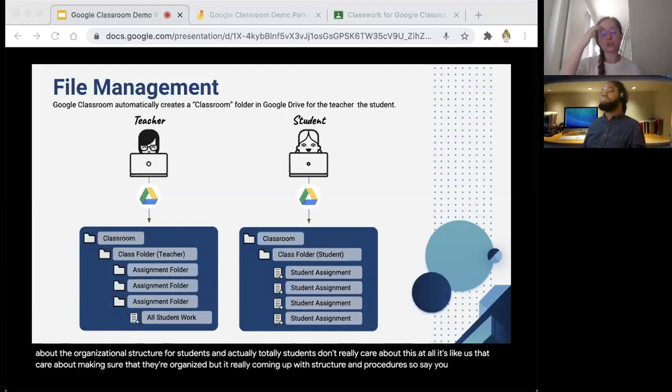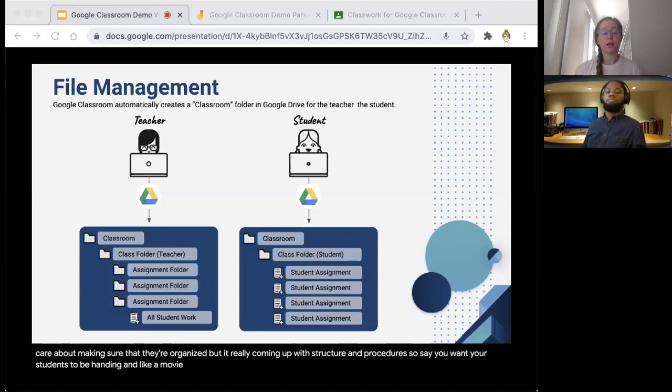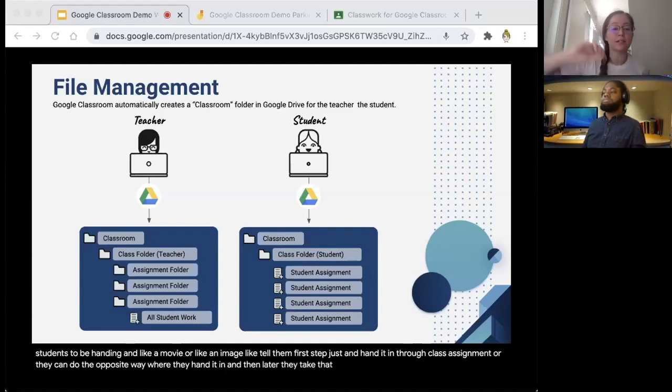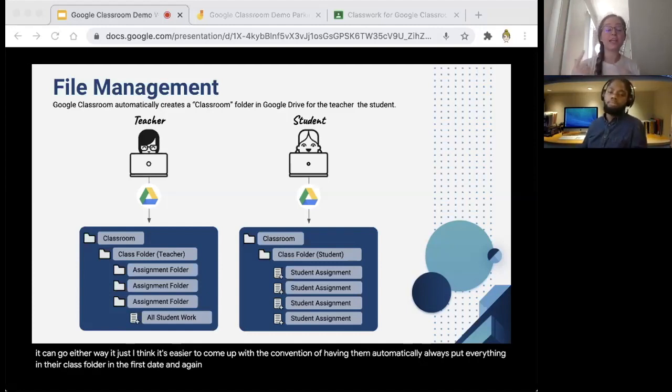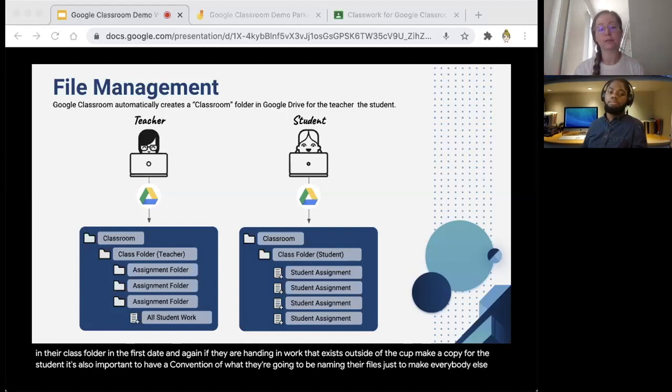So say you want your students to hand in a movie or an image. Tell them, first step, just drag it to your class folder and then hand it in through the class assignment. Or they can do the opposite, where they hand it in and later drag that work to their class folder. It can go either way. I think it's easier to come up with the convention of having them always put everything in their class folder in the first place. And if they are handing in work that exists outside of the make a copy for the student, it's also important to have a convention for naming their files, just to make everybody's life easier.